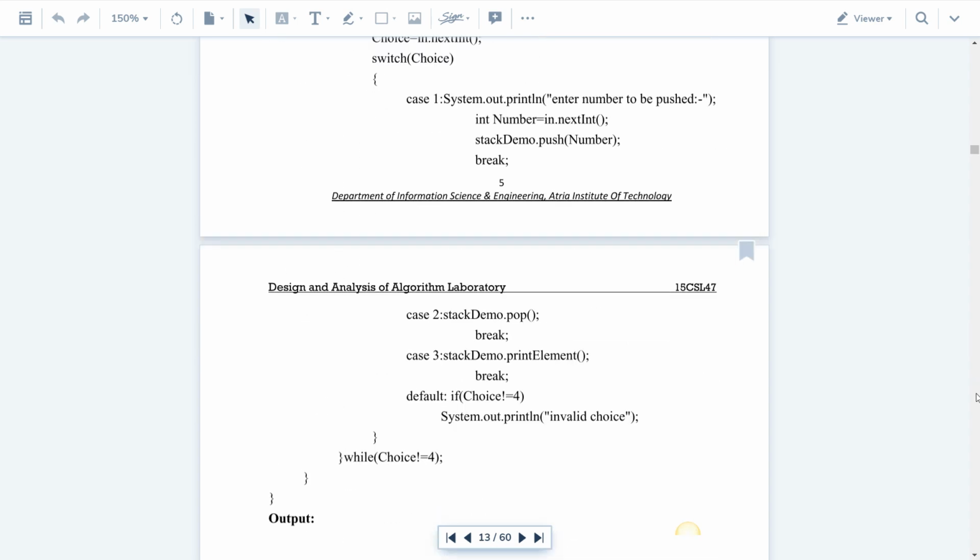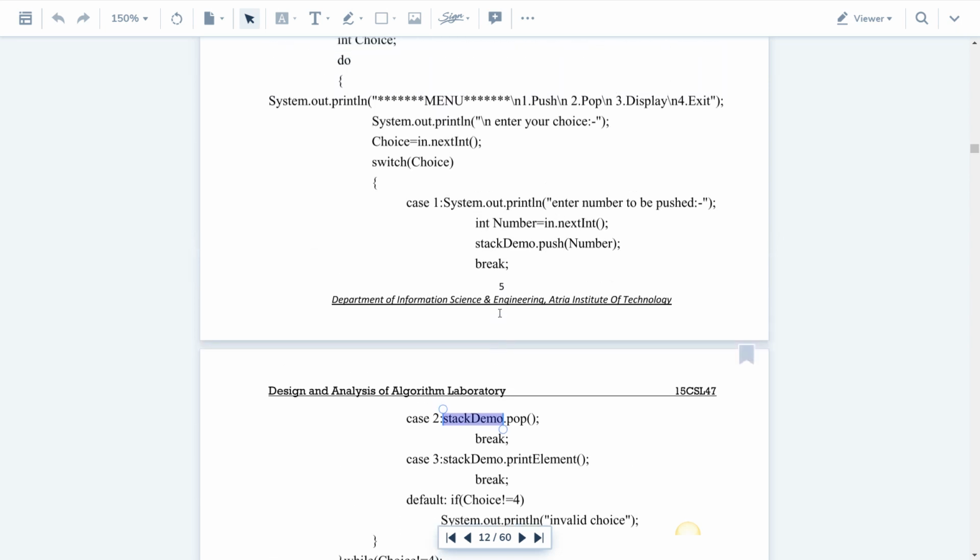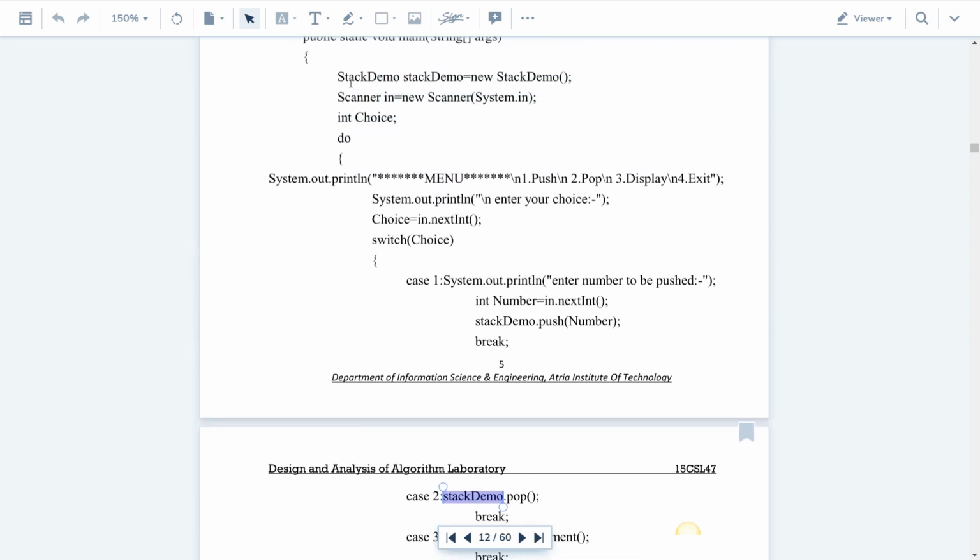Next we'll move on to the next method, case 2 of StackDemo. It's a method. It's an object of which class? StackDemo is an object of the StackDemo class. The first letter of an object name should be lowercase, and the first letter of a class name should be uppercase. So just to differentiate between them, this name and this name are different, because the first letter is uppercase here and lowercase here.